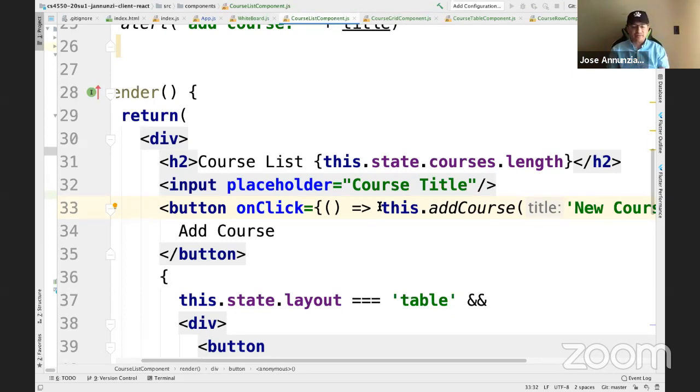But there's no need for the curly brackets. So this is something that is very common syntax, so we will have a chance to practice quite often.